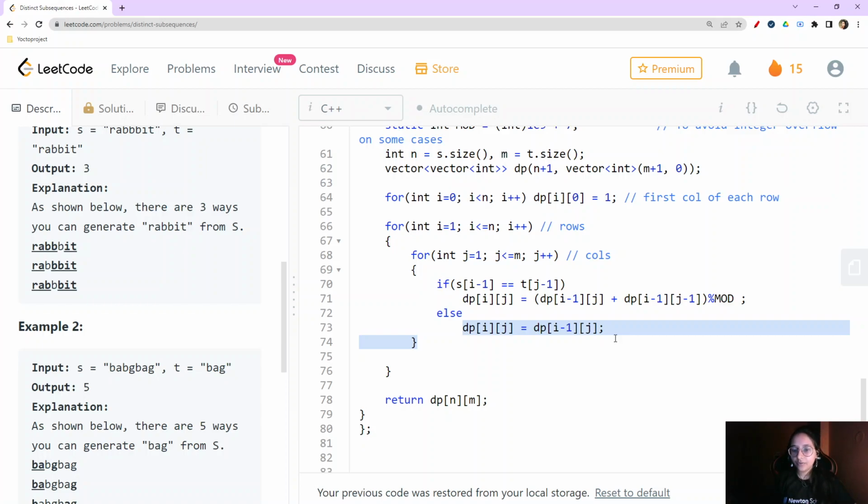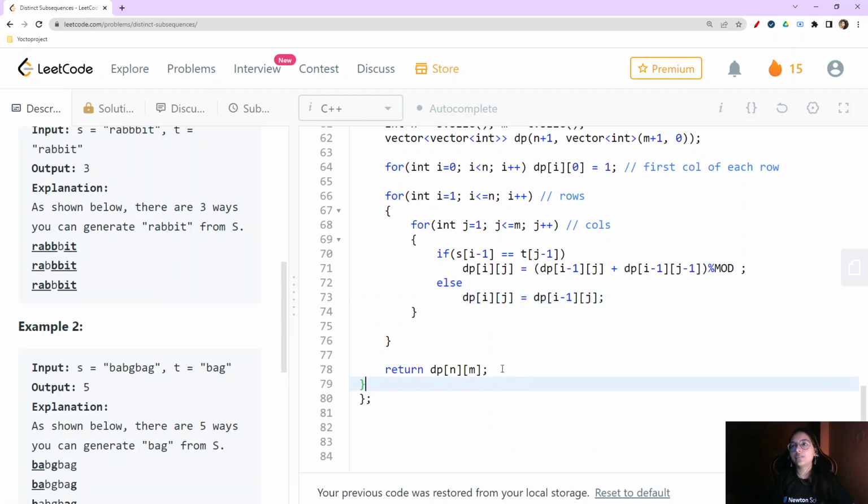At the end we will be returning our DP of nm. Why are we returning the endmost? The thing is that at this point either n would be exhausted or m would be exhausted, so that's why we are returning DP of nm. Only when either of them is exhausted would we be able to get out of this loop and then return it. So this was all for this particular question.